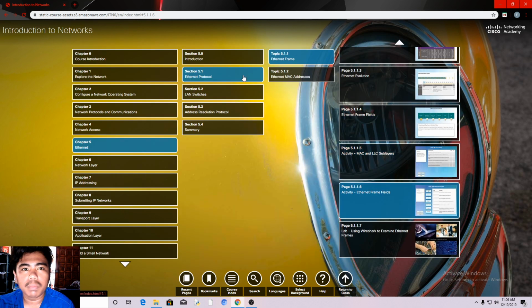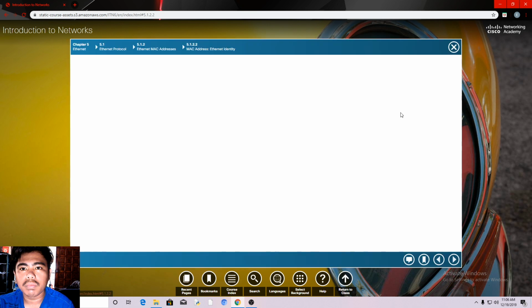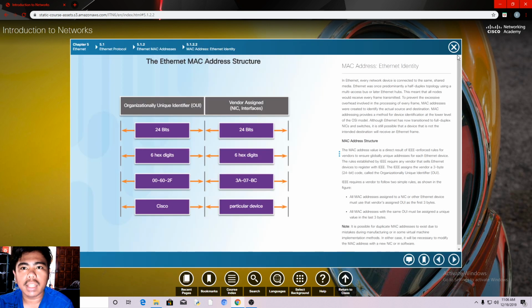Then we have the MAC address, Ethernet identity. In Ethernet, every network device is connected to the same shared media. Ethernet was once predominantly a half duplex topology using a multi-access bus or later Ethernet hubs.